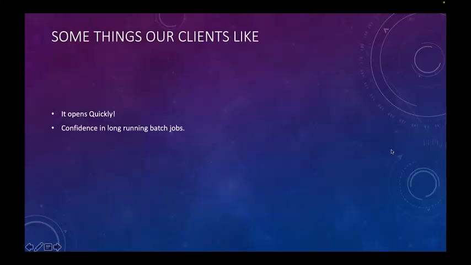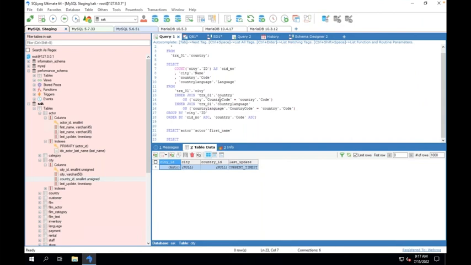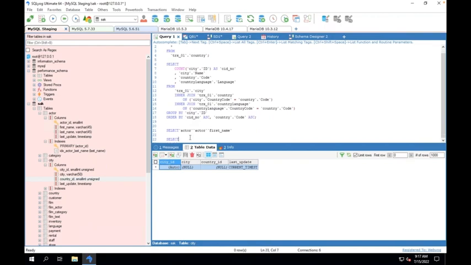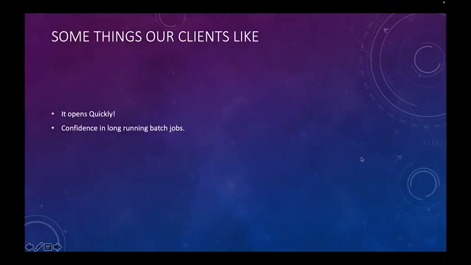Now, it also provides you confidence in long-running batch jobs. So if you have a long-running batch job, or if you have long-running queries that you want to keep on typing over and over again, it is because of features like autocomplete that it is quite useful, and it can be done quite quickly. So that will provide you confidence in working those jobs via SQL.